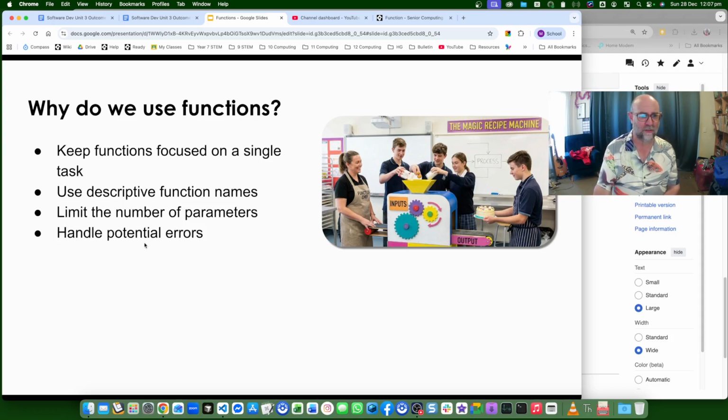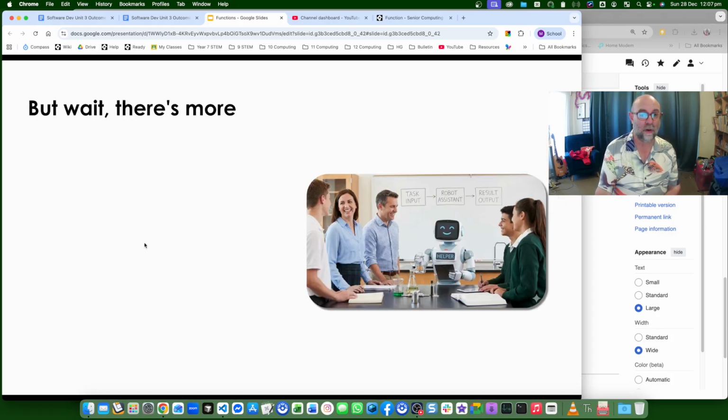Don't get too clever. Make sure you're handling your errors in there, because the user might give you something that you're not expecting. They might give you a string when you're expecting an integer. Your function should be able to handle that. And write comments that explain complex logic so that even though it's in one place and easily edited, it's easy to edit when you get there. So that's why we use it, but wait, there is more.